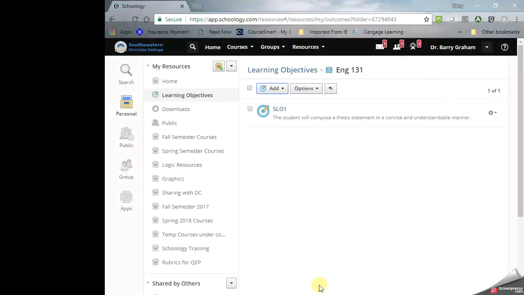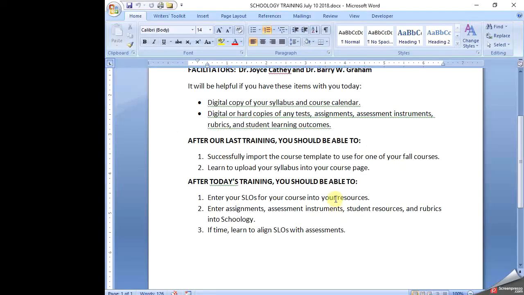We'll go on now and look back at our training agenda. In this case, we're learning how to enter assignments, assessment instruments, student resources, and rubrics into Schoology. Each one of these are separate items, so we're just going to try to take these in order. Let's enter an assignment into Schoology.